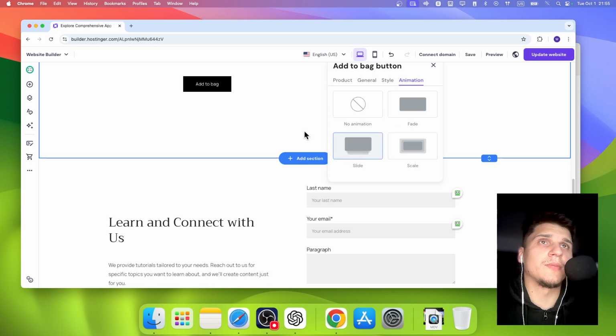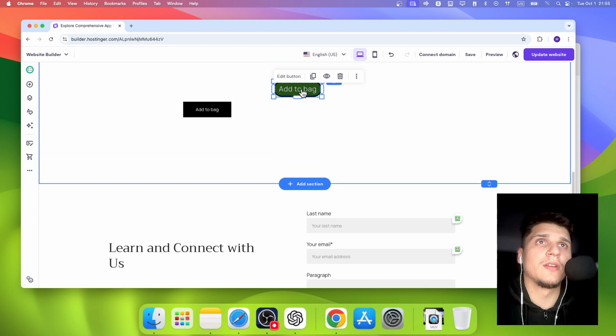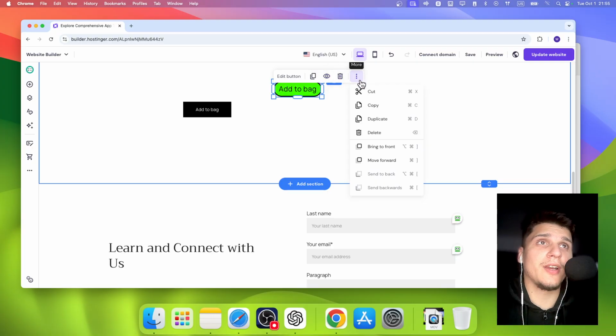You can add some animation here. To hide, you can hide and show, and delete. I have also more: bring in front, move towards, duplicate, copy, and cut.